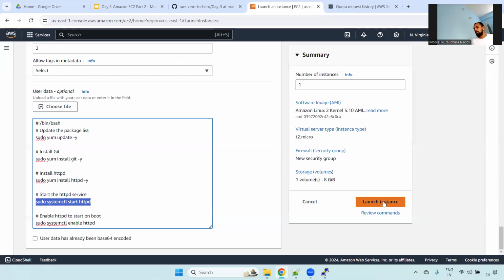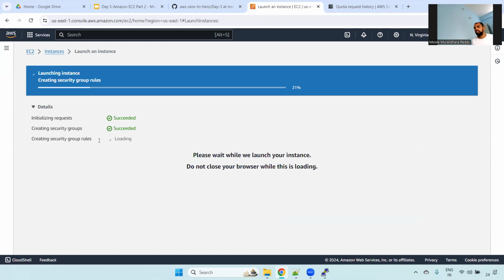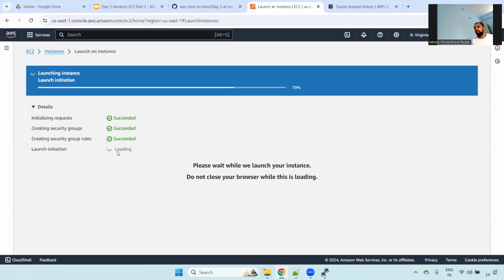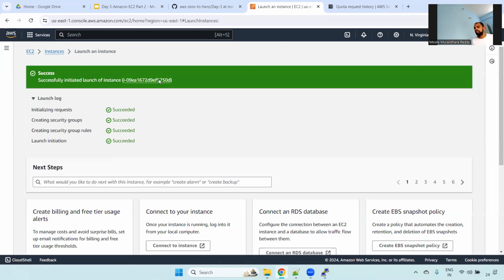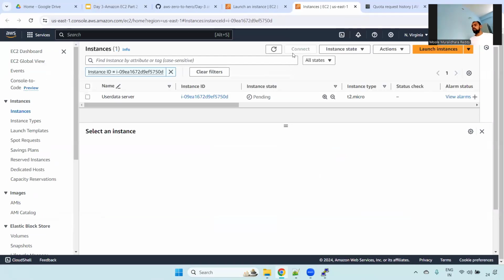Now click launch instance. Now what will happen? It will launch the instance. If you see here, creating security group, launching the instance. Yeah, successfully launched. We have to wait for a few minutes. Once it is up and running, we can log into the server. Then we can verify whether whatever we mentioned inside the user data is installed or not. And one more thing, remember, this user data will work only when you are launching the instance, majorly.